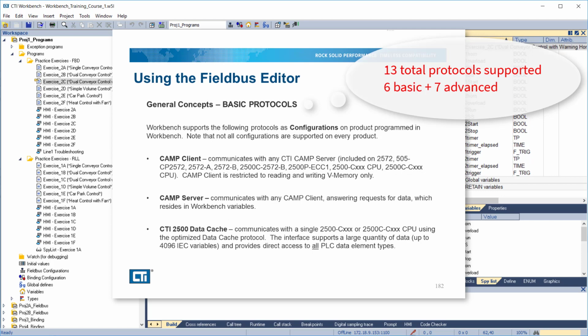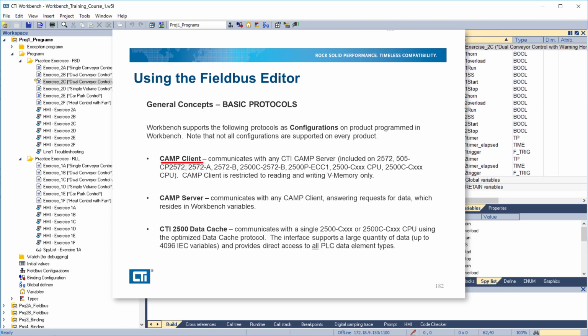Workbench currently supports 13 protocols. 6 of these are classified as basic, and are covered in Training Course 1. The remaining 7 protocols are classified as advanced, and are covered in Training Course 2. Note that not all protocols are supported on every product. The CAMP client protocol allows communication with all CTI Ethernet interfaces, which are included on these 8 CTI products. We retain compatibility all the way back to the very first SIMATIC 505 Ethernet connection, the 2572, introduced in 1995. The CAMP client protocol is restricted to reading and writing vmemory only.